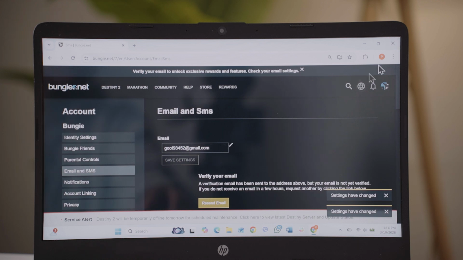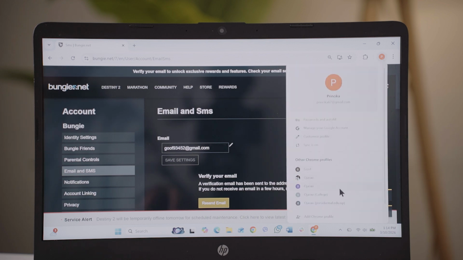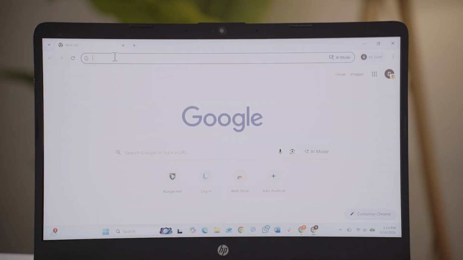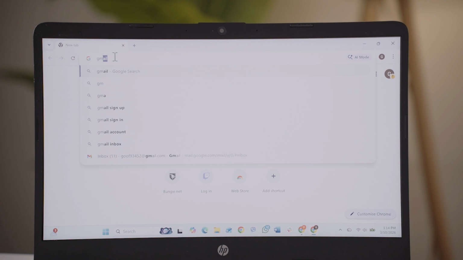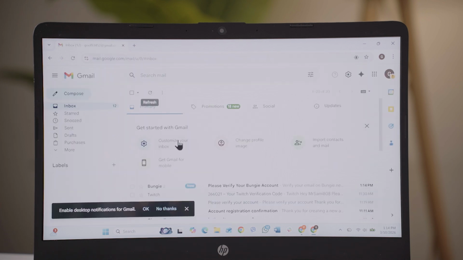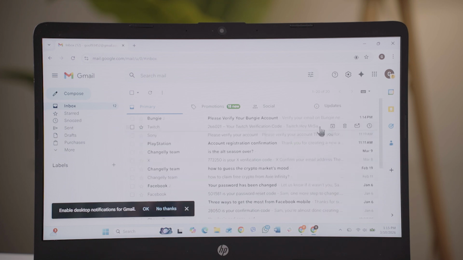So you have to open the inbox of this specific email address. So I'm going to do just that. Just like this, here you can see this is my mailbox and Bungie has sent me the verification link.